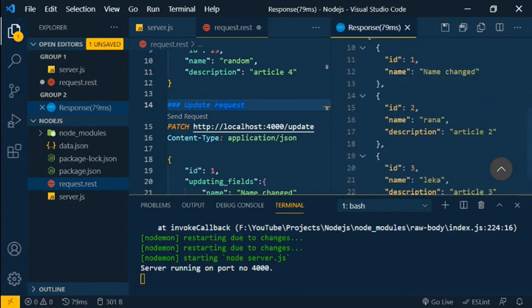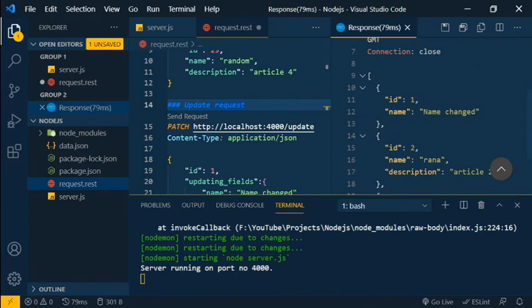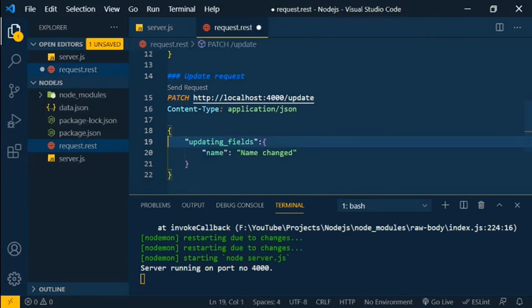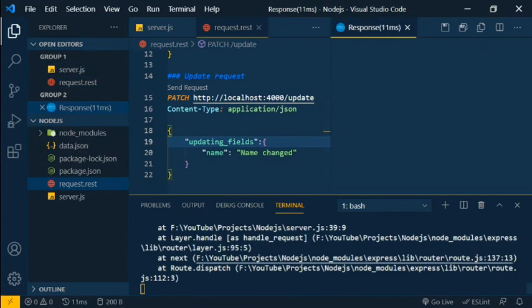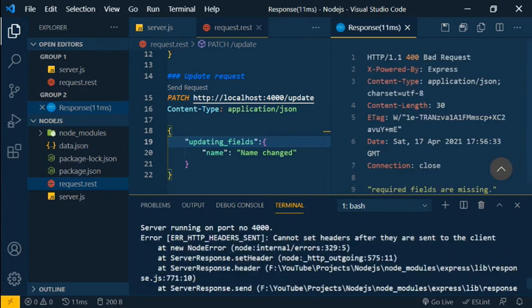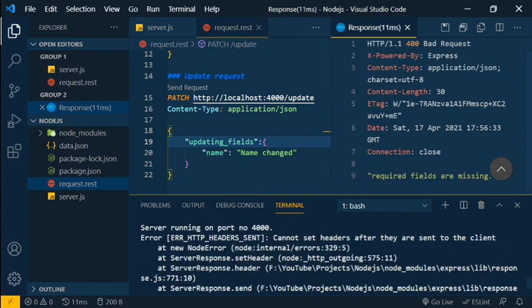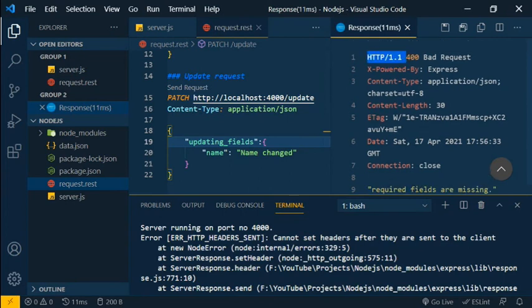Okay, anyway, this is the basic thing. Our logic is a little bit wrong, but actually the updating is working fine. If I forget to pass the ID and make the request again, I get an error. Actually we are getting some information: required fields are missing. So the request was a bad request.